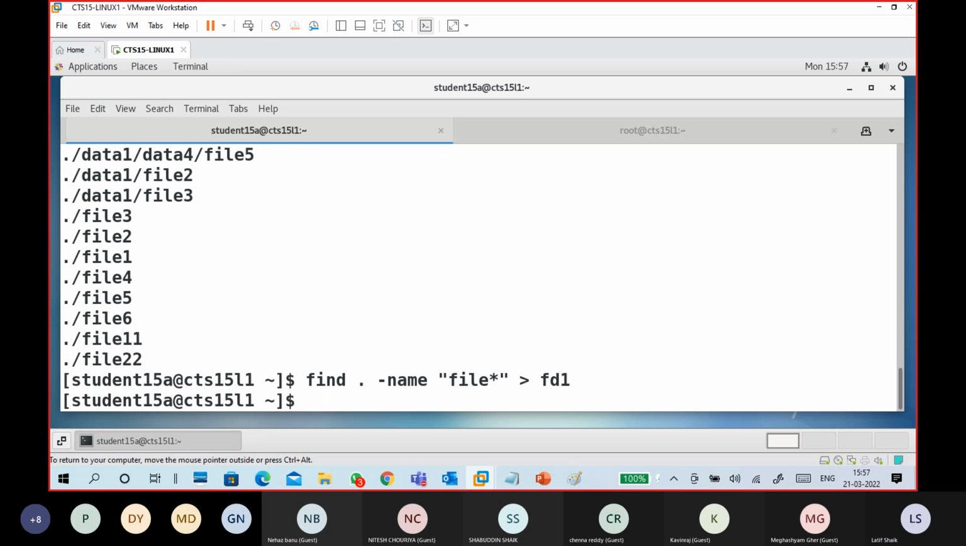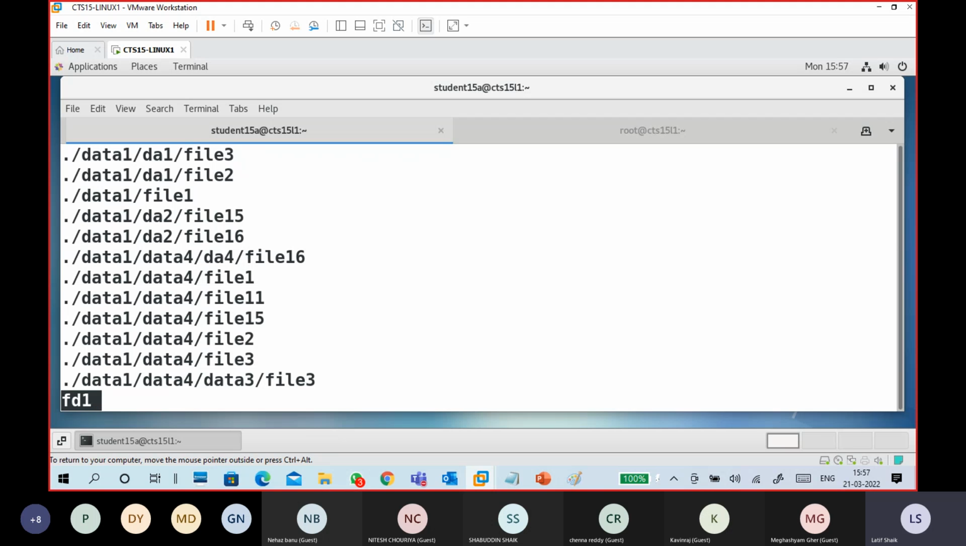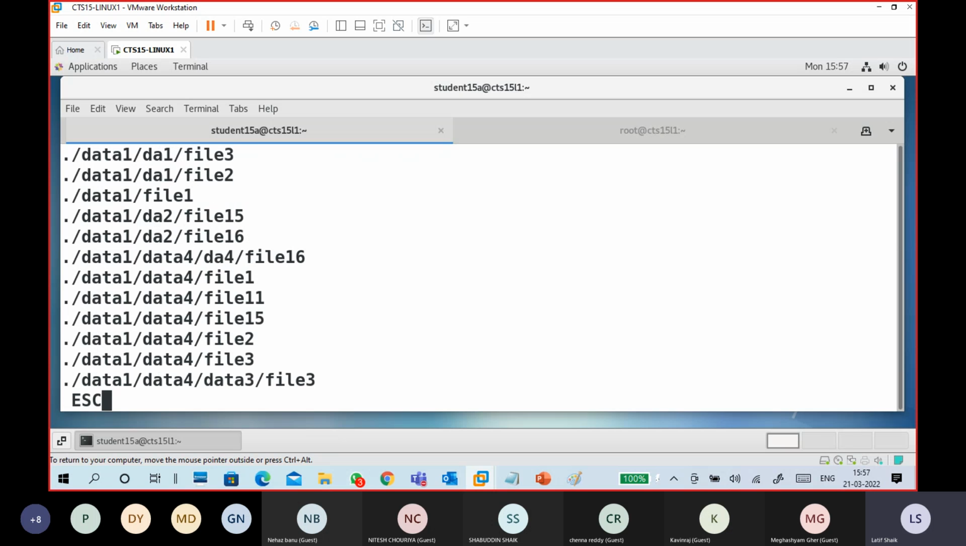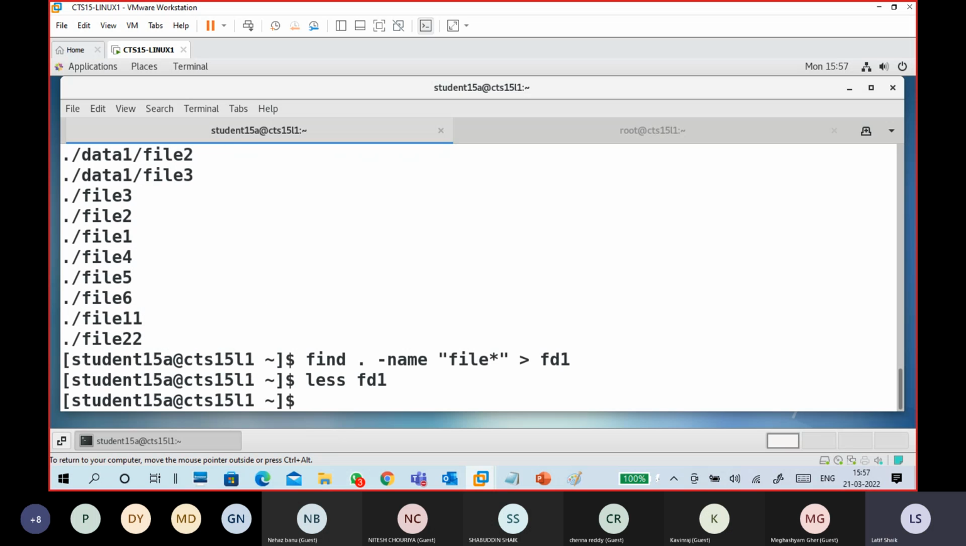Now what happened? Output is not displaying on the screen. The output went to that file. You want to see it? Yeah, look at here. It removed my data. Why? Because I used single greater, that's why I'm getting only this data, not the previous data. So be careful when you are doing it.